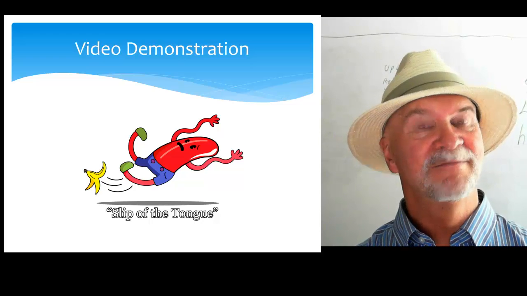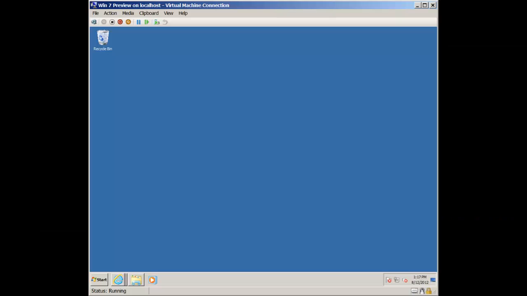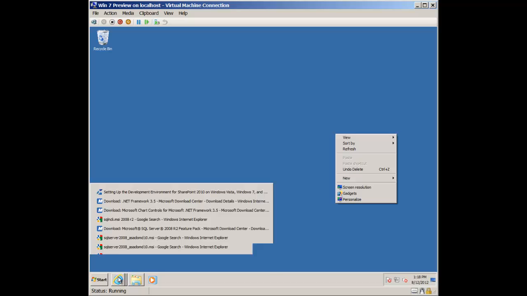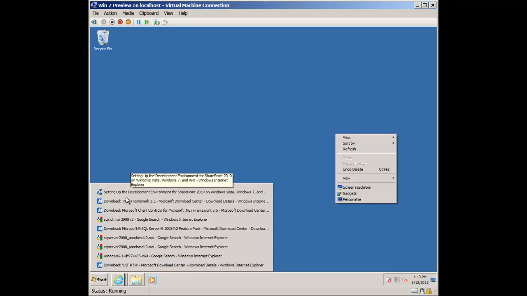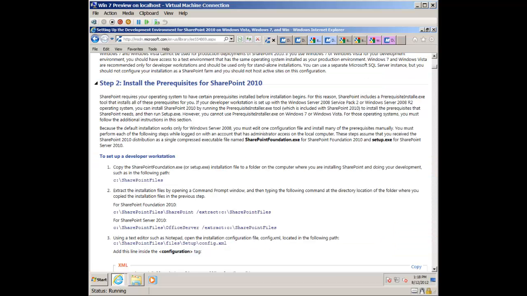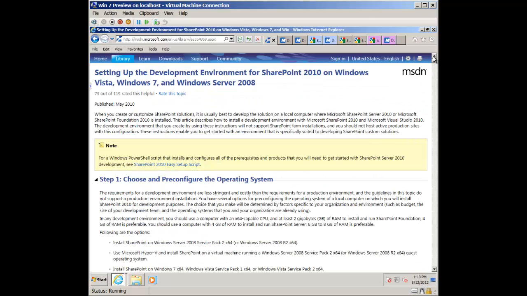Here we go. Okay, now we're going to go through and actually install SharePoint on this Windows 7 machine. By the way, this Windows 7 is Enterprise, and I'm running it on an evaluation license. So I've done some of this ahead of time in order to keep some of the tasks a little slow. And remember, the first thing I have you doing, I'm going to open the Internet Explorer, and I'm going to go in here, and we've got this setting up the development environment.